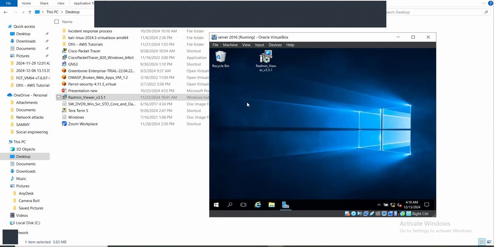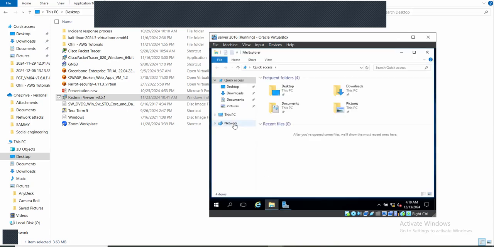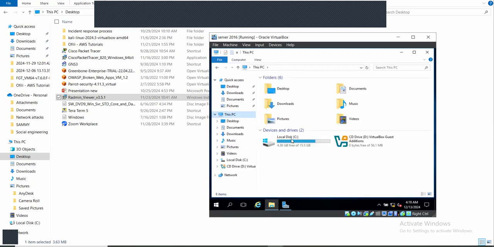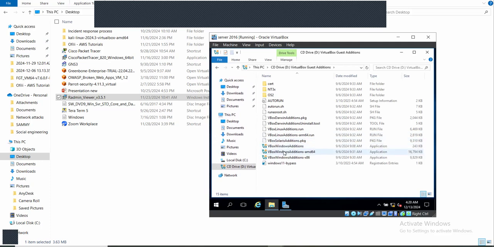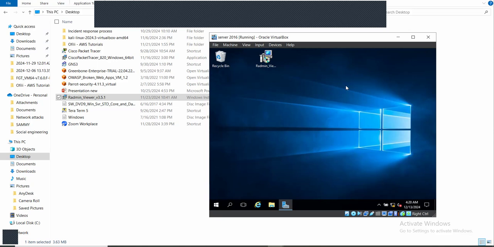So once we click on it, next thing is that we enter the File Explorer of the server. We click on This PC and we click on this Drive D and we go and install the one that says VBoxWindowsAdditions-amd64. So that's the one that we install. So once we finish installing, the server is going to be restarted. After restarting, you are able to drag anything that you want to drag onto the server. So that was how we enable drag and drop.